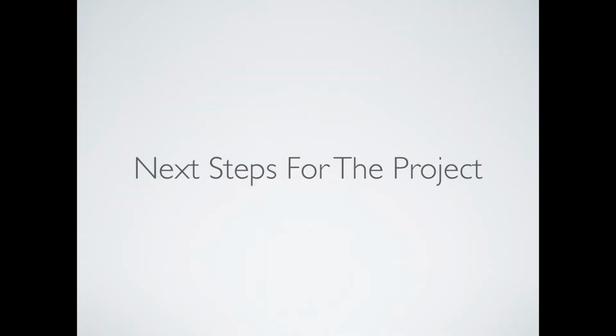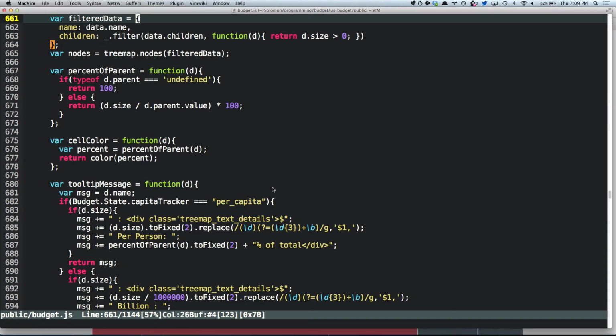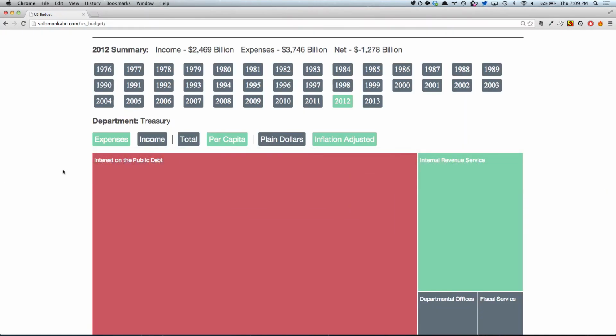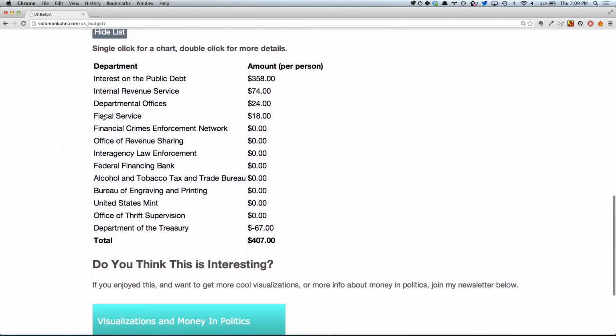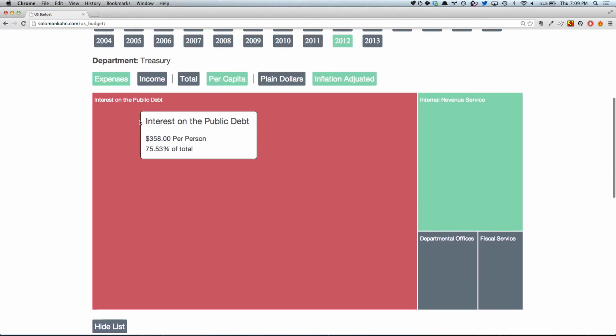All right. Okay, so next steps for the project. There's a bunch of things that I think can be improved on this. So one of them is that as you start going through the data, like here. Over here also you can show a list of everything so that you see it in list form. And this is just treasury.